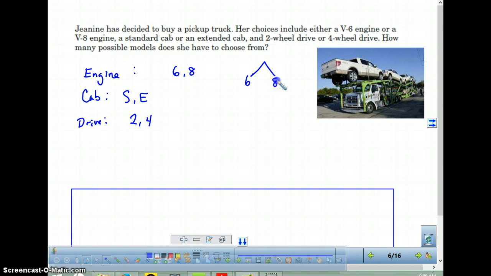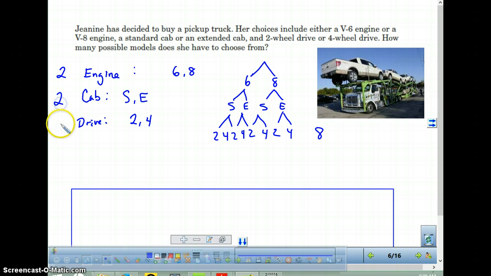First she has to choose the engine, either 6 or 8. Then she has to choose the cab. So she's got standard or extended, standard or extended. Then she's got to choose the drive. So 2-wheel drive, 4-wheel drive, and so on for each branch. How many choices altogether? There's 8 down here. Can you see that that's the same as 2 times 2 times 2?